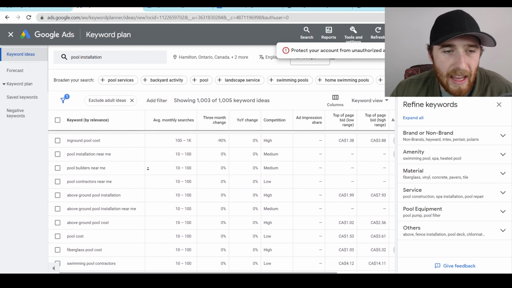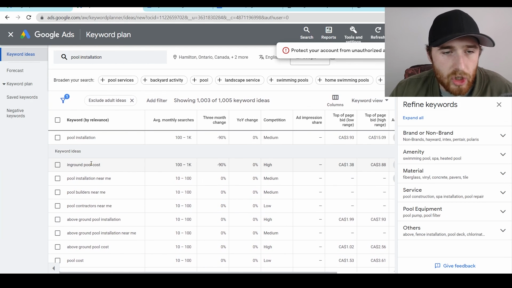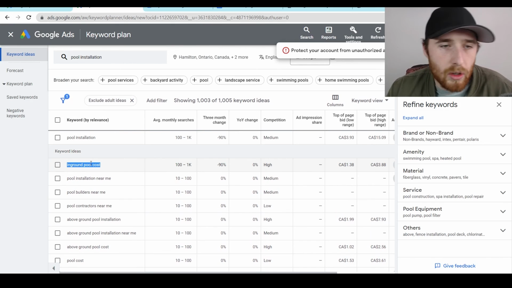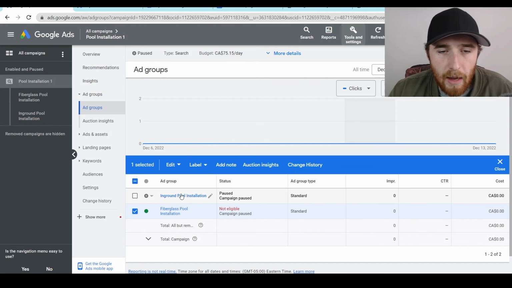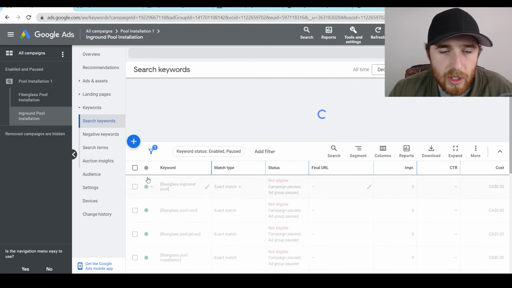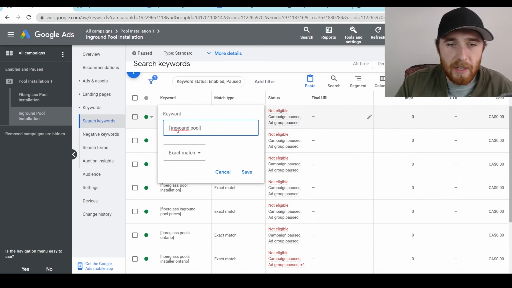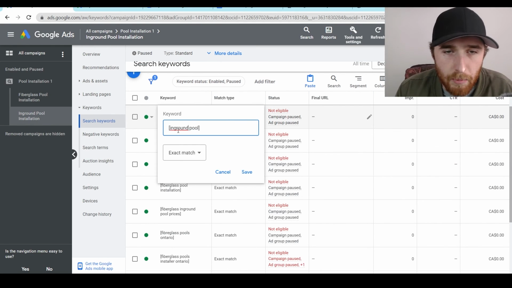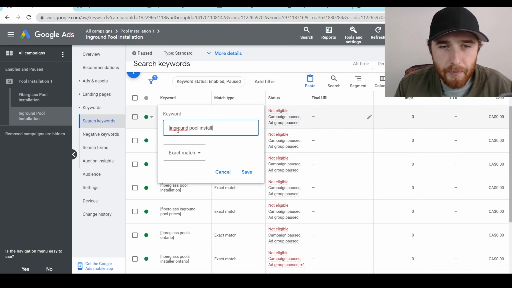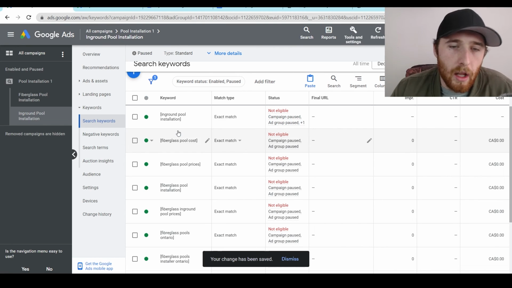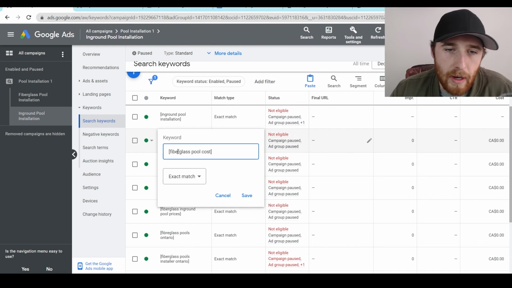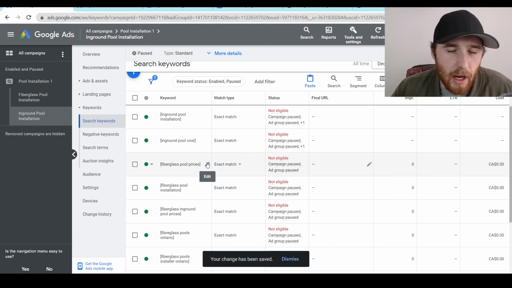So we're going to build out in-ground pool installation. We just did fiberglass pool installation, so we could do in-ground pool cost. And if we click on this actual ad group here that we just created, we're going to see all the keywords we did. A lot of these keywords can just be changed. Let's do in-ground pool installation because that's our main keyword here. A lot of them can just be changed. So as you can see here, fiberglass pool cost, we can just do in-ground pool cost instead of having to come up with brand new ideas.